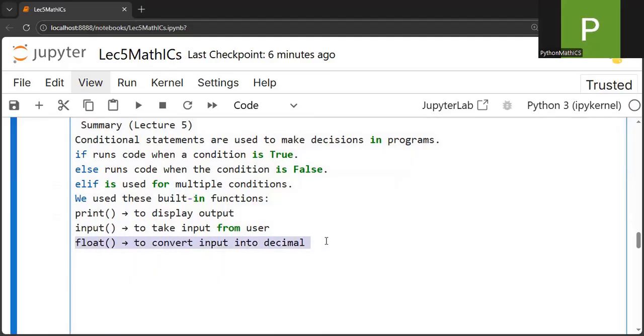Similarly, we also use input multiple times. Hopefully you understand. So let me write it again here. That is the int function. So what does int do? It converts the input into integers. So that's all from my side.